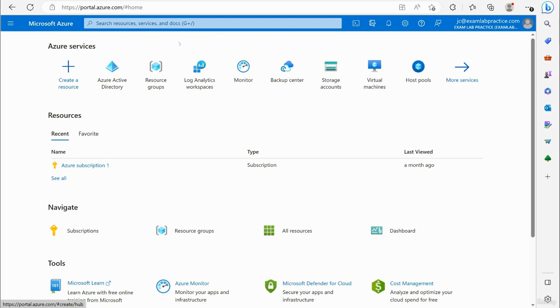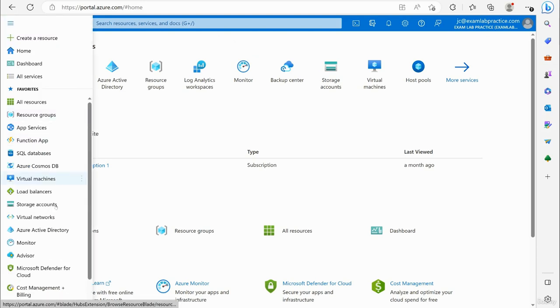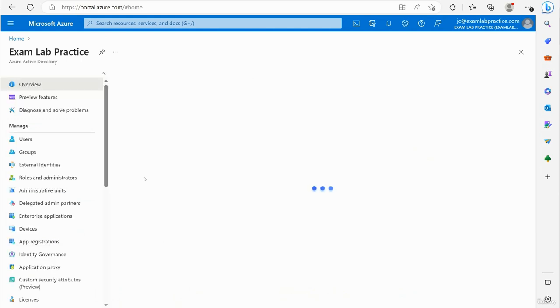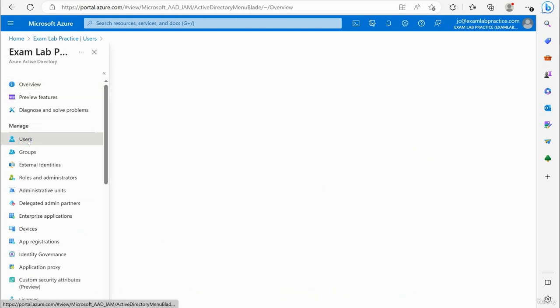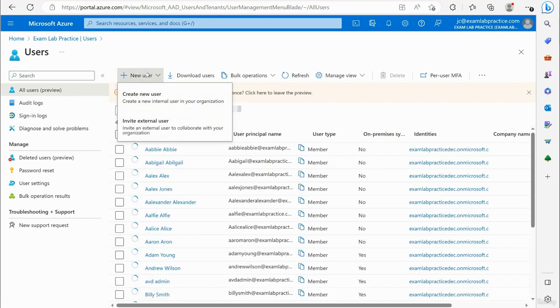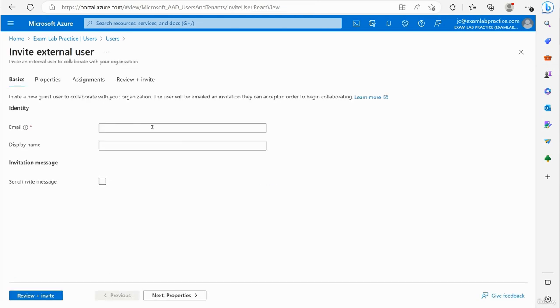Here I am on portal.azure.com. I'm going to click the menu button here, go to Azure Active Directory. All right, and once that pops up, we'll go to Users. And then from there, we're going to click to create a new user, and we'll say Invite External User. So this is what your external user is going to be, a guest user. And from there, I could specify this person's email address.